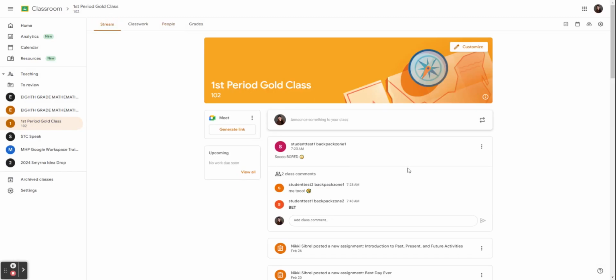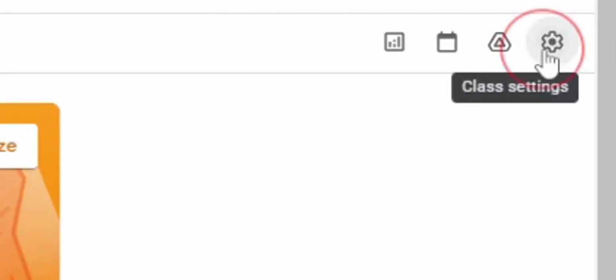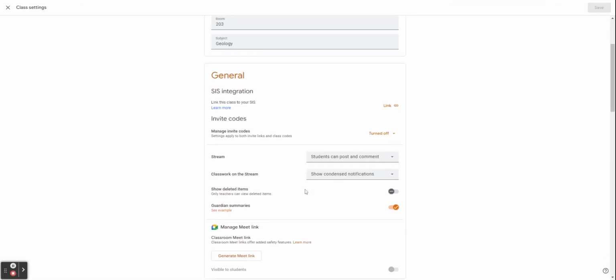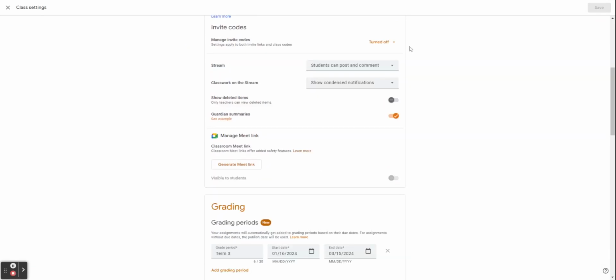To help with the clutter, I like to remove the ability for students to be able to make posts and comment only. To do that, we will head to the settings, scroll down under General. In Stream, right now we have it set for students can post and comment. If you want only your teachers to be able to make posts and comment and not allow students to comment on any announcements or assignments, select the bottom, only teachers can post or comment.